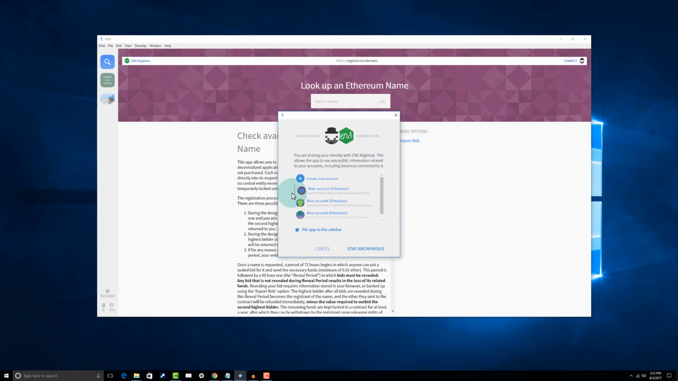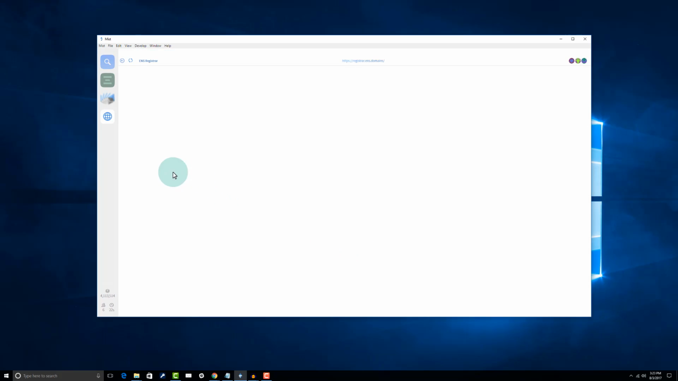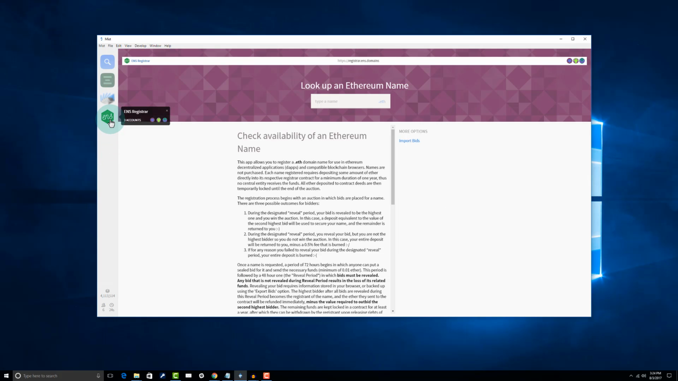I'm going to highlight all the accounts because I have a few .eth names that I've purchased under MetaMask and under my EtherDelta. Okay, so I'm just going to click that and authorize. Okay, now you can see ENS over here.